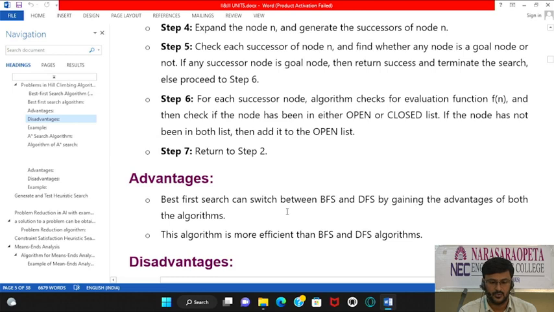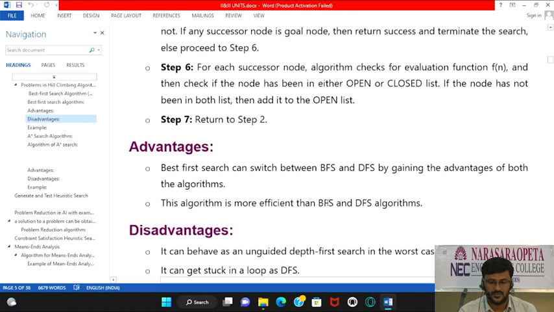Gaining the advantage of both, this algorithm is more efficient than BFS and DFS algorithms.